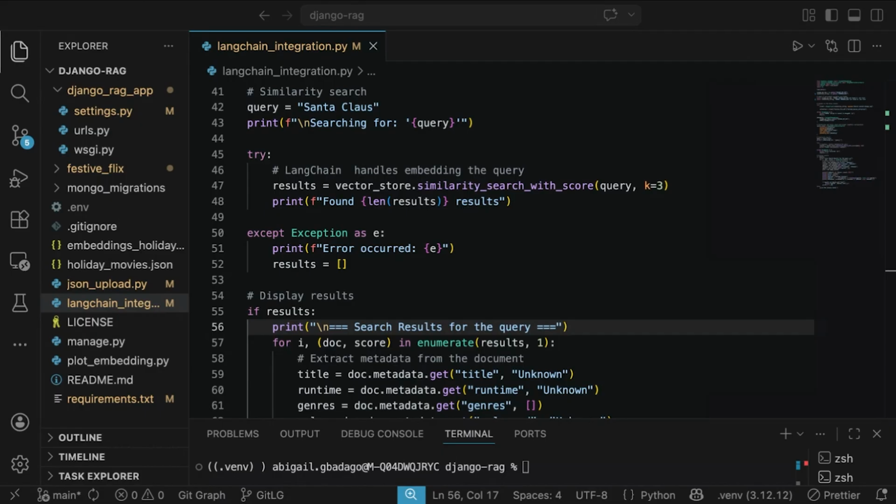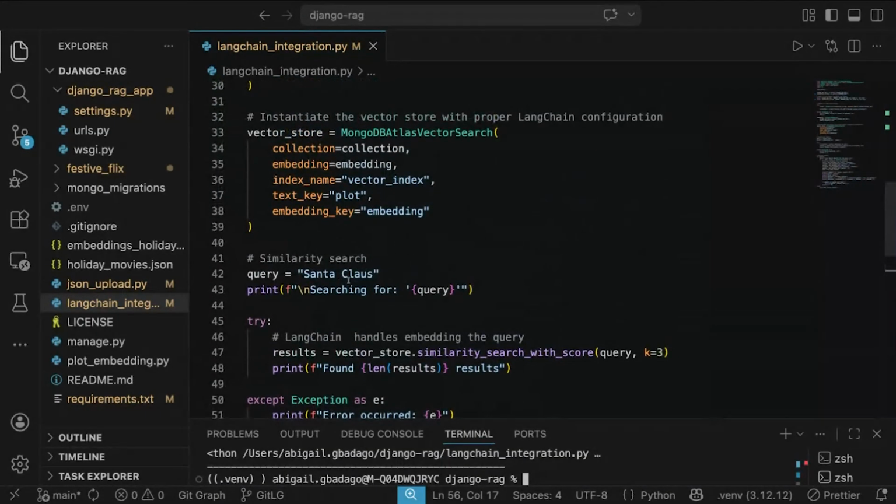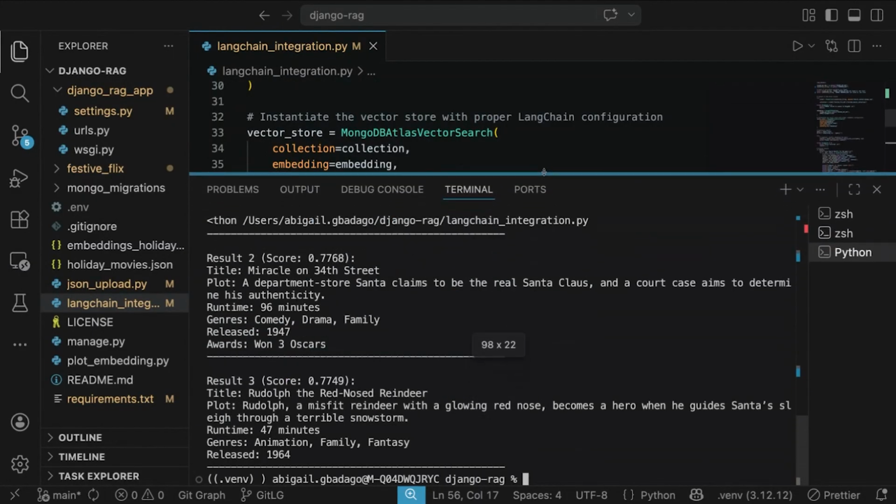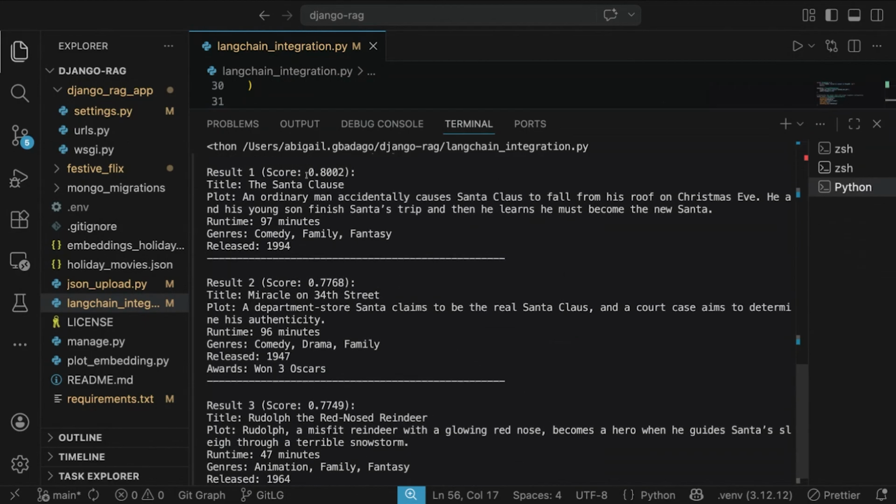From the example here, when we run this script at the top and pass in the text "Santa Claus" as a query, this is the result. We get 3 results, with the first one being the Santa Claus movie with a score of 0.8, the second being 0.7, and the third being 0.7. But the first one is what matches the query closest, so that came as the first result.